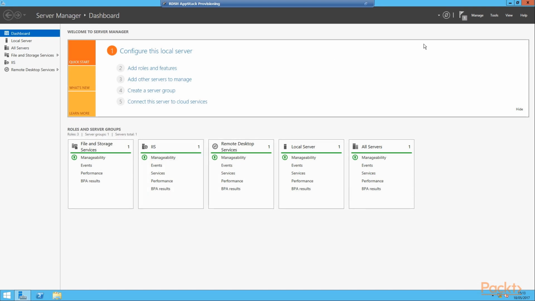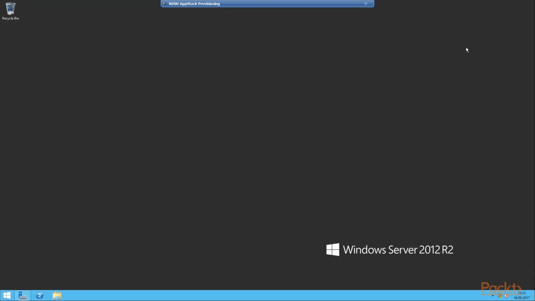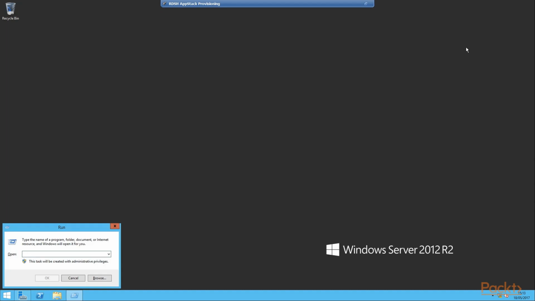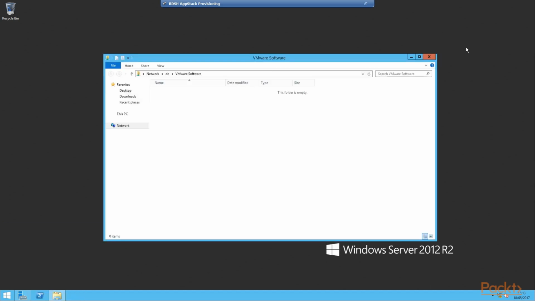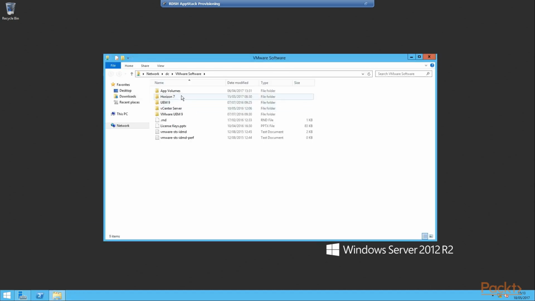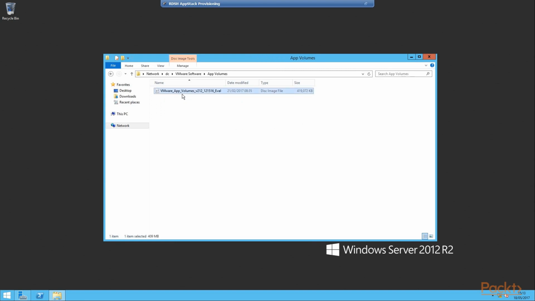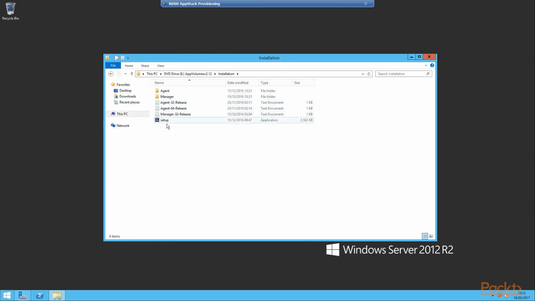So the next stage we're going to do is we're not going to configure any applications yet, as we're going to do that using AppStacks. So actually what we're going to do is to provision our AppStacks, we need to install our App Volumes agent. So we're going to browse to the shared folder, where we have our App Volumes software, so /dc VMware software, and here we have our App Volumes software. So we're going to click to the ISO image, mount the ISO, click on installation, and then double click setup.